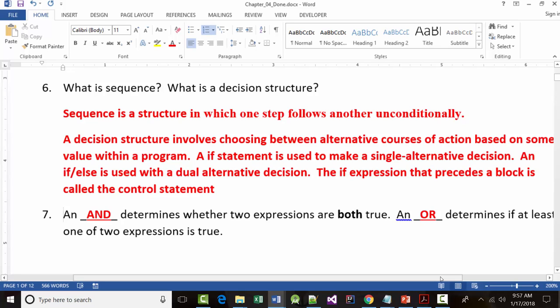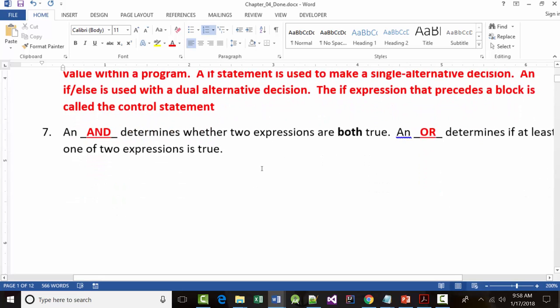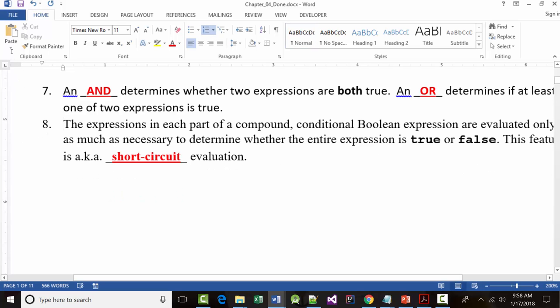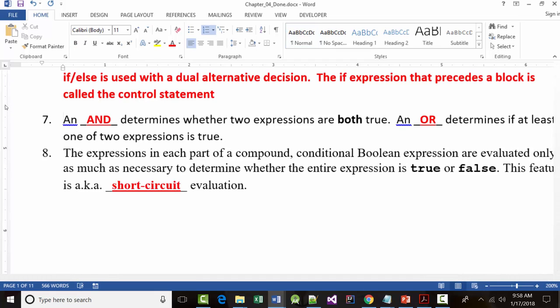Number 7, for them both to be true, it's an and. For either one to be true or both, it's an or. Has everybody been able to catch up? Does everybody have number 6 done? I'm not hearing no, so I'll move that up to right there. Number 8, we already talked about that. That's what's referred to for number 8 as short circuit evaluation.